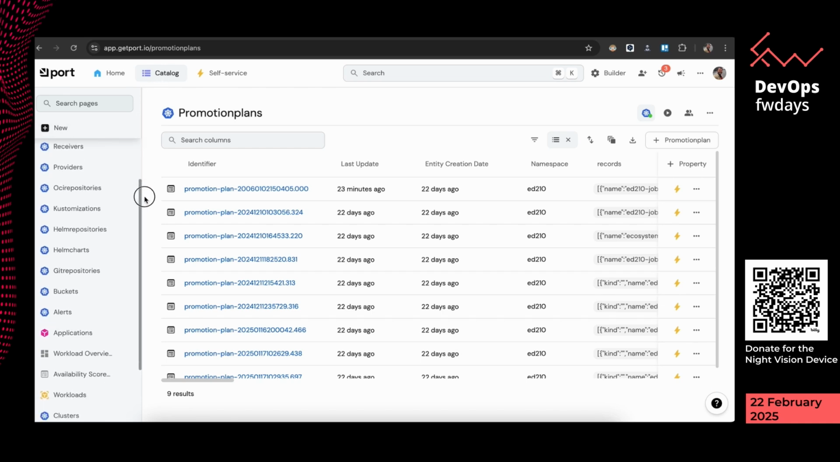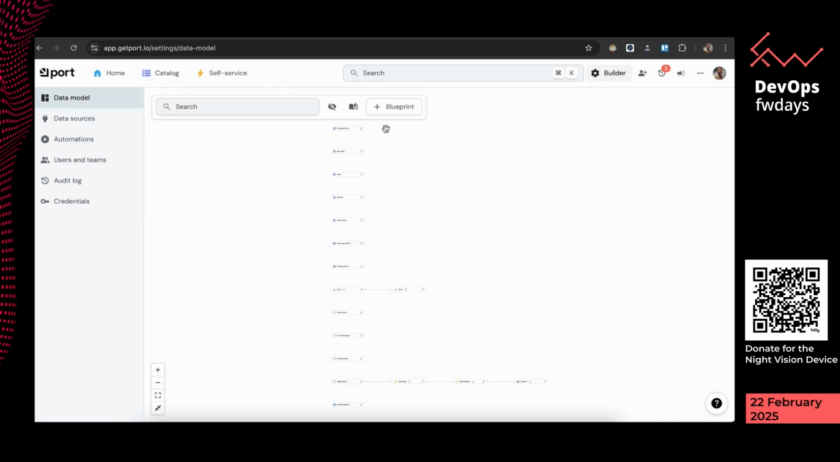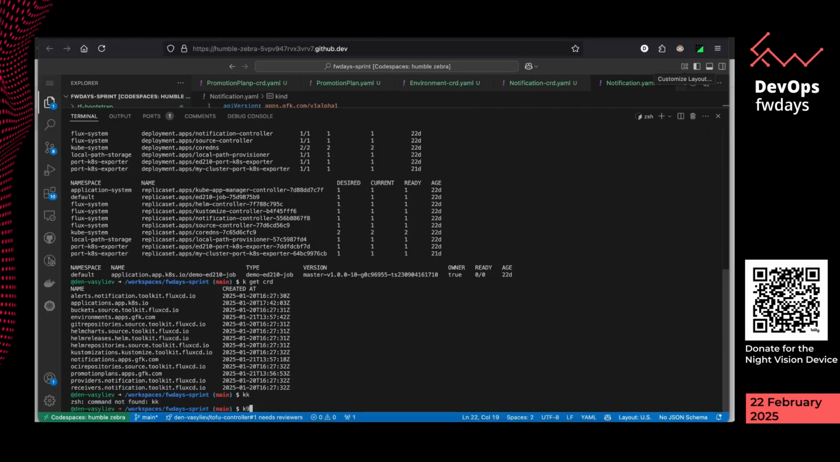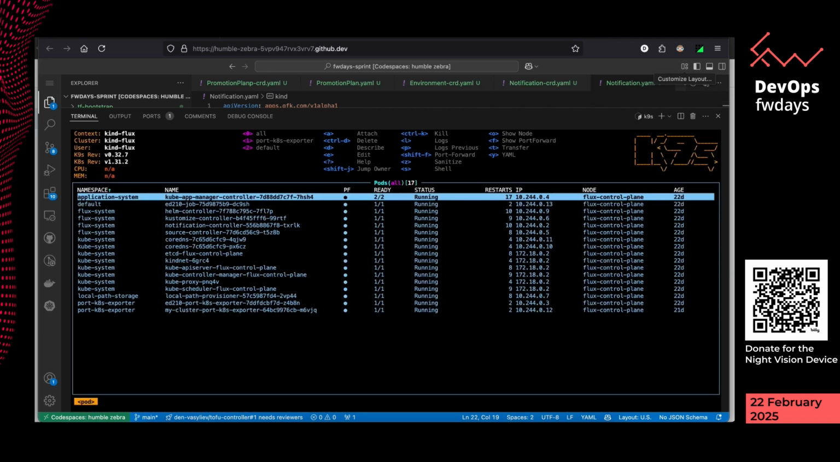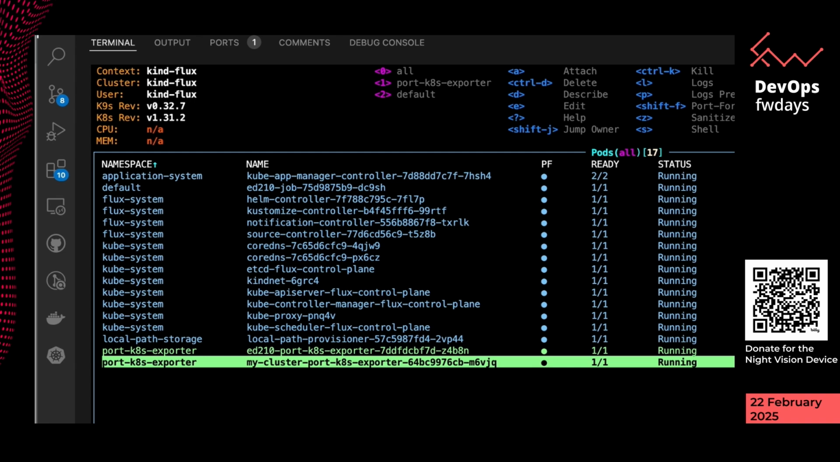The catalog reflects the data model and SDLC. We can find our resources already here, and I'm going to show you how easily we can integrate it. Two data sources are defined, one for the cluster objects like workloads and namespaces, and one for the CRDs: environments, promotion plan, and notifications. To integrate with Port, we used CRD exporters that are running in the cluster. Single exporter for a group of APIs.